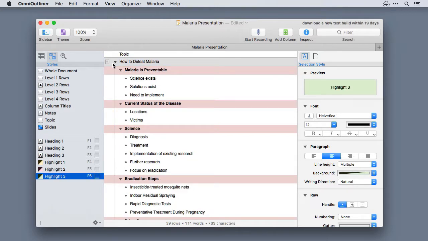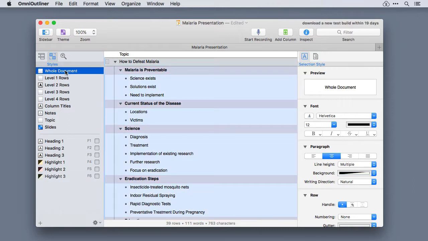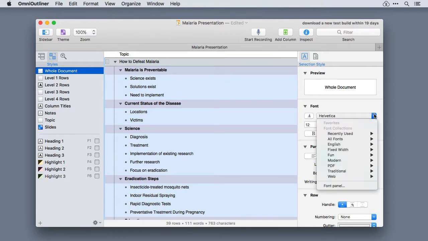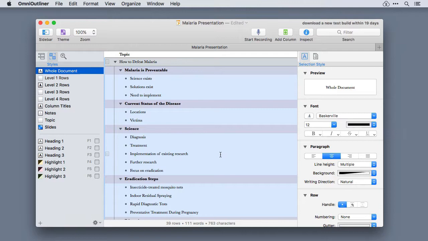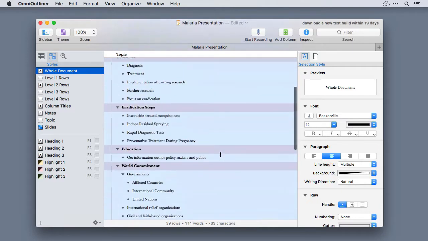Changing the style formatting does not have to apply to a specific section of your document. You can also do it universally. So I'm going to go ahead and click on the whole document item in the styles pane, and you can see that selected the entire document for me. So now if I wanted to make a change to the entire document, I could. Let's say I want to change the font to Baskerville. And just like that, I've changed the font throughout the entire document.